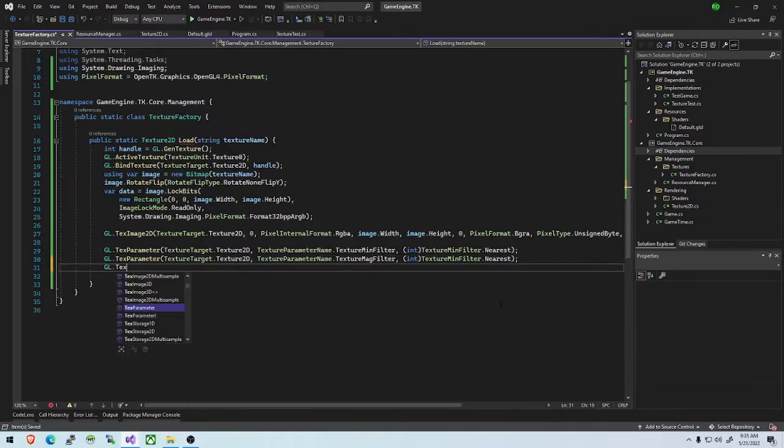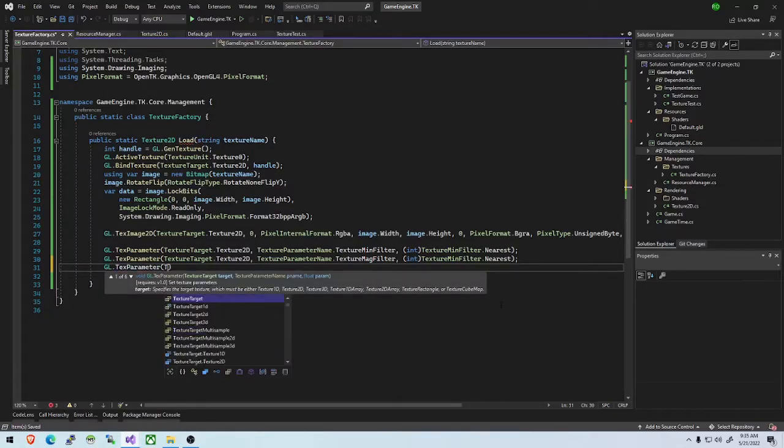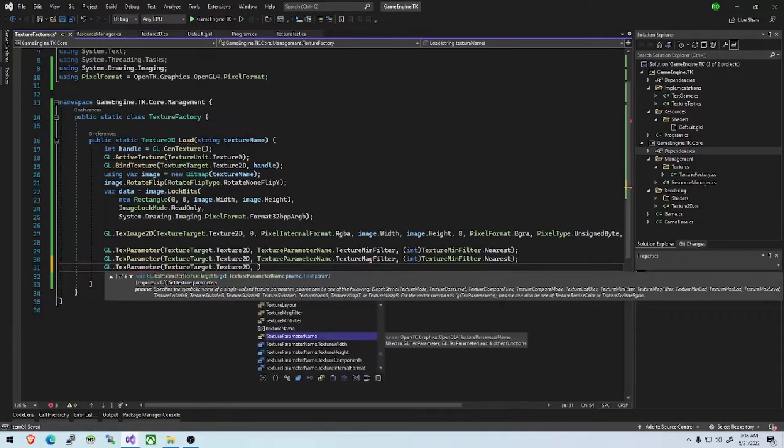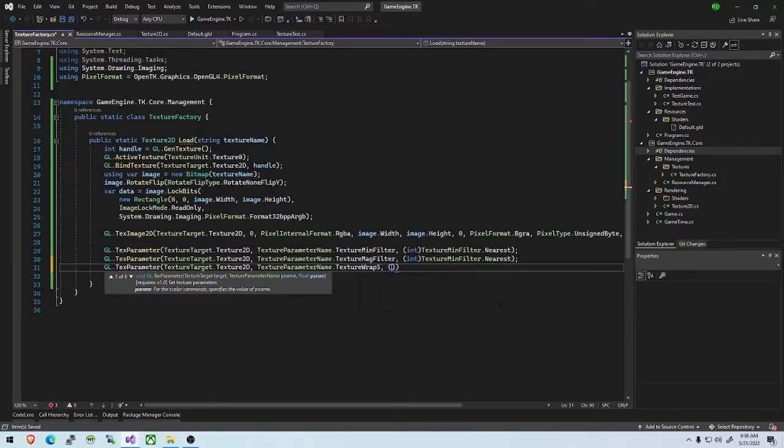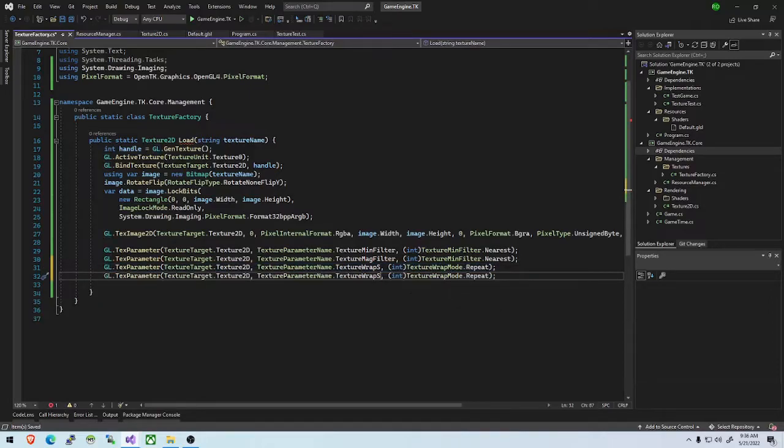So we do gl.TexParameter, and then we pass the texture target, TextureTarget.Texture2D, and then the texture parameter name is TextureWrapS, and we'll just tell it to repeat by using TextureWrapMode.Repeat, and we will do the same thing for wrap T.